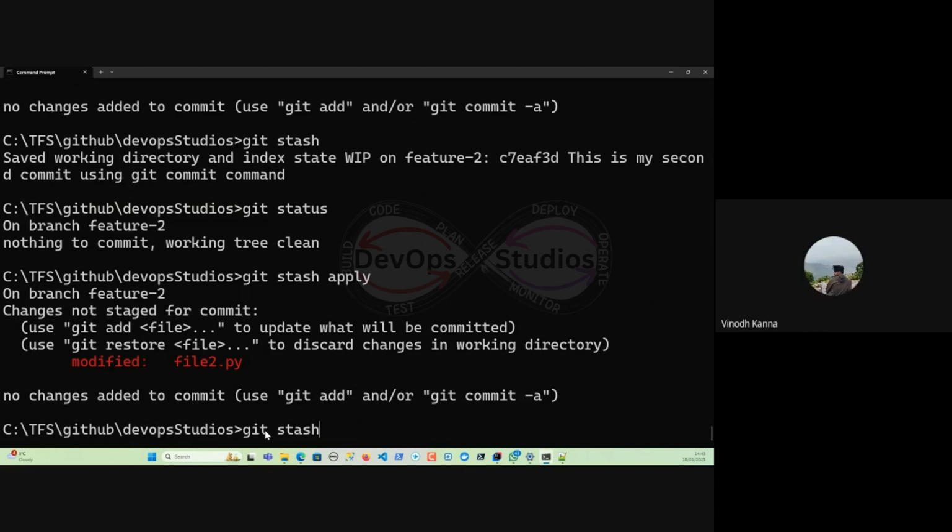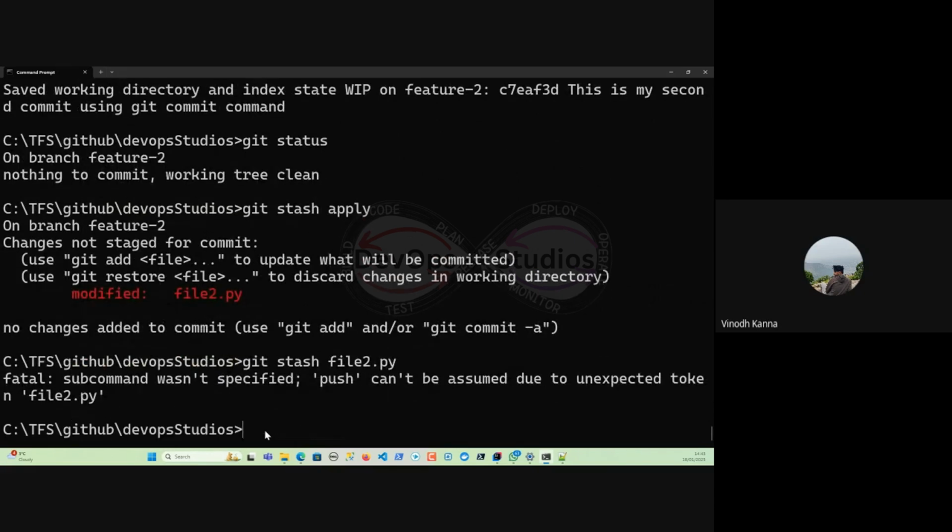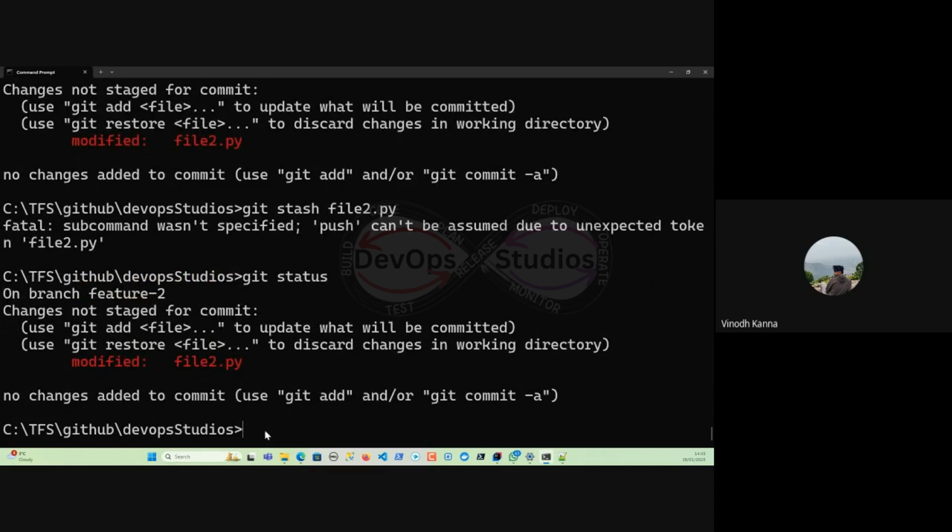Is it possible to use this git stash directly with a file name? No, it won't work.